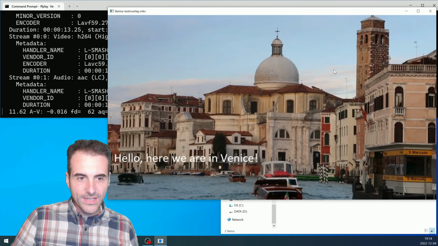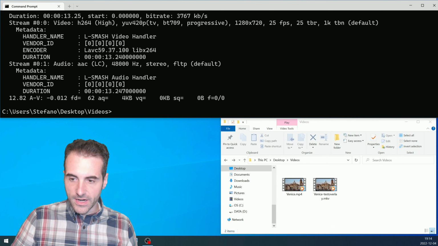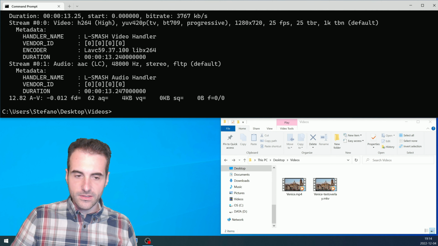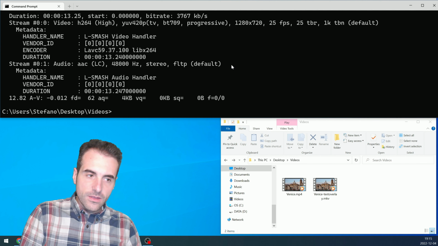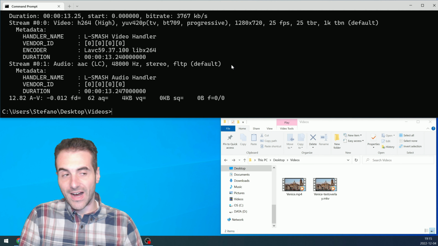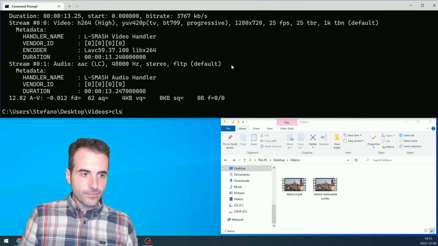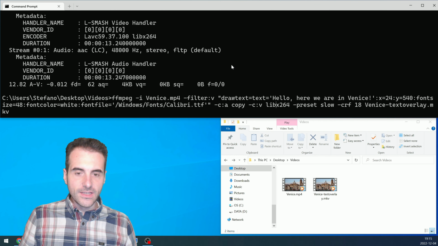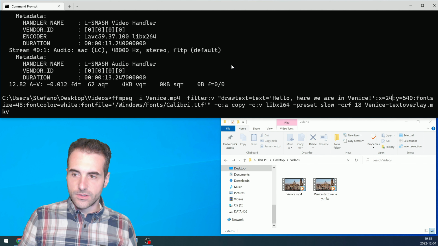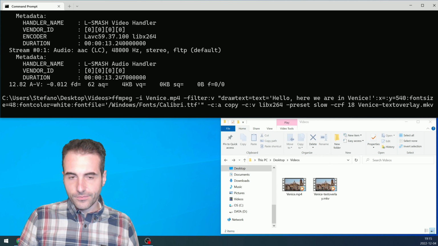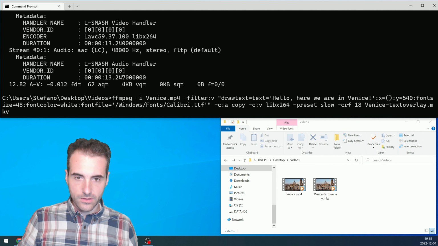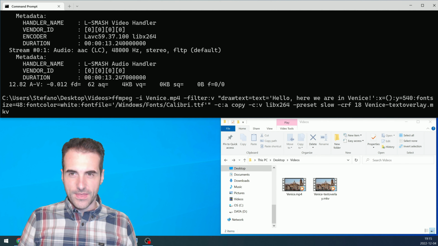So what we would like to do is to make the text a little bit prettier. And what we can do is to put the text in a prettier position by using the macros: the text width, text height, and width and height of the video itself. So let's take the command from before. And here the position, instead of putting the X in this way, we would like to use the macros. So for example, put the X in the center.